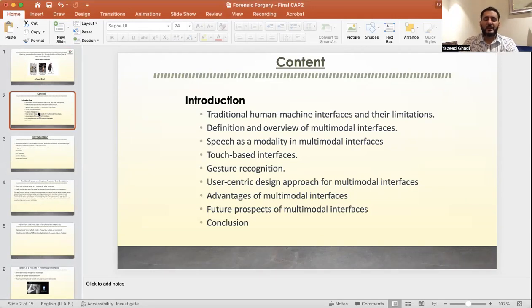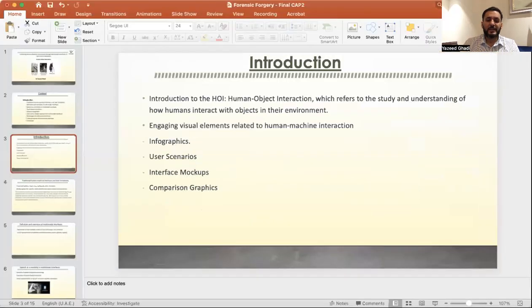So I'll give you a brief introduction about HMI. Then I'll hop into traditional human-machine interface and their limitation, definition, and overview of multimodal interface, speech, touch-based, gesture, and user-centric design approach for multimodal interface. Then I'll hop into advantage of multimodal interface, future prospects of multimodal interface, and I will be ending up with the conclusion.